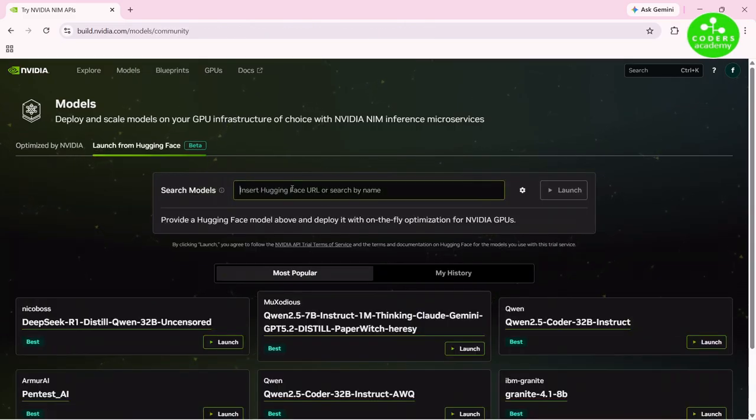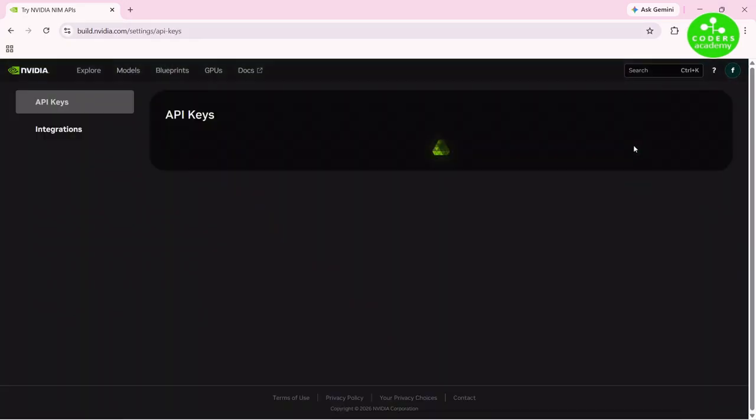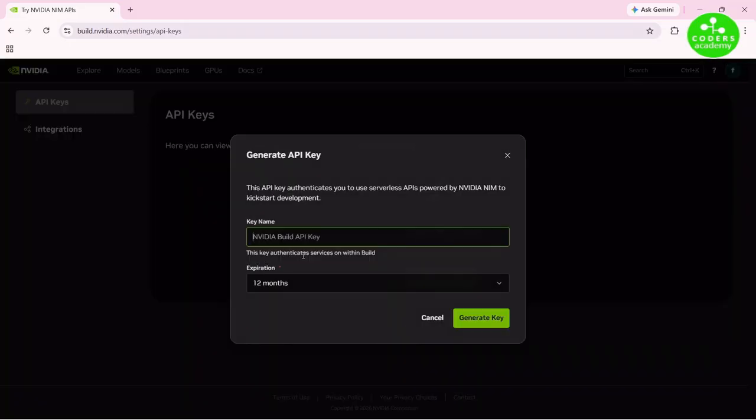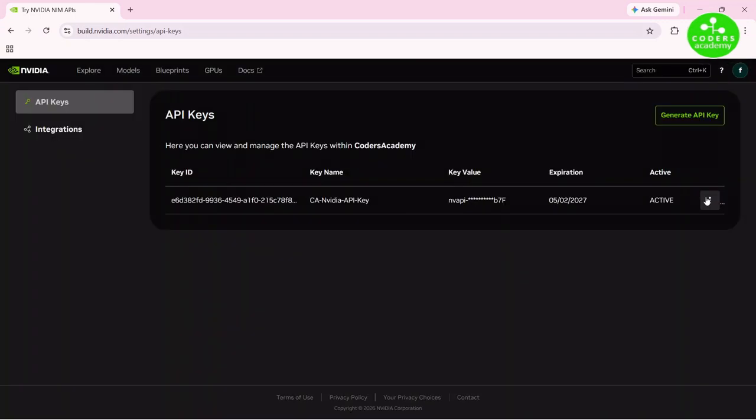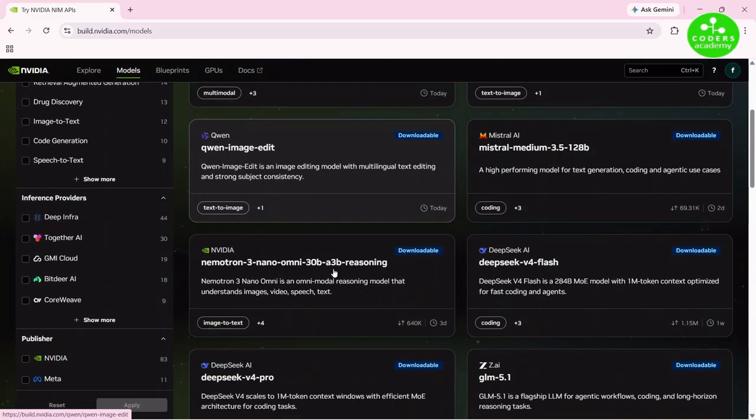If you want, you can also insert a Hugging Face URL and search the models. But before we proceed, let's get the API keys. So here I'm going to generate the API key. You can give the key whatever name you want and select the expiration duration. Preserve the key and keep it ready for the next part of the assignment. Let's explore the UI more. So you have 160 total models, you can see from here. As we have seen, these are different models from Moonshot AI, Qwen, Mistral, Nvidia, DeepSeek AI, Z.ai.